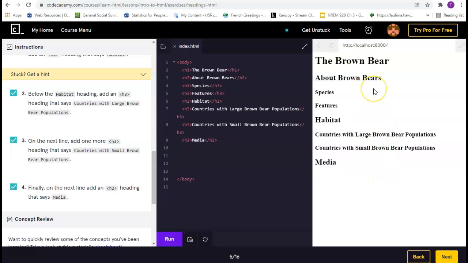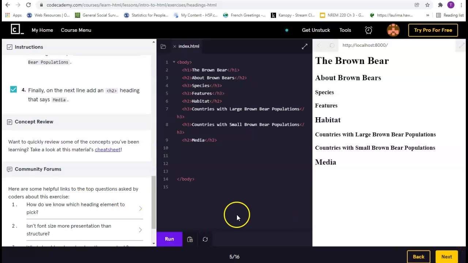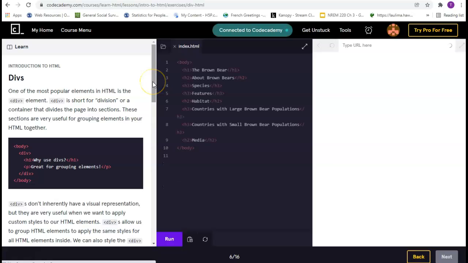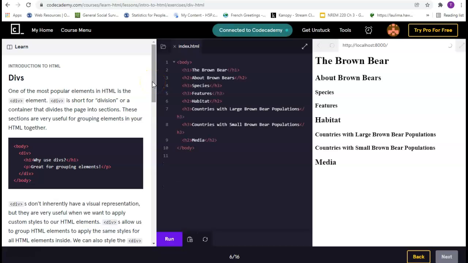So right now it's really simple. We were only working with headings and not actual paragraph content in here. Okay, I'll click on my next button because there aren't any other instructions. Next, we're going to see another division element.